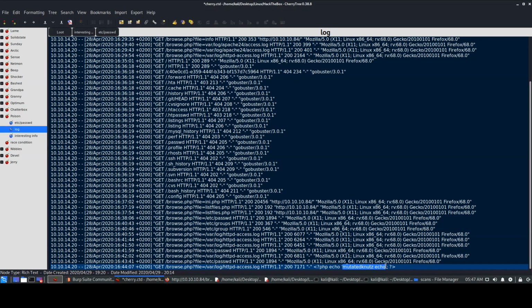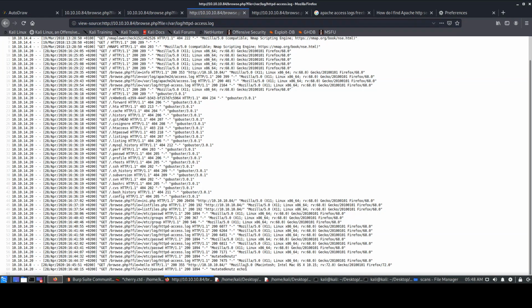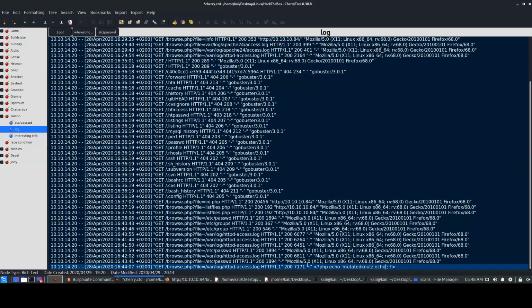The output of this script is basically this: mutated nuts, hello. Sorry, not hello, echo. So this is what we are getting over here. We are not getting the other part of PHP, that is this echo and the starting command and end command. So we do not get that. That means PHP is successful. We have PHP command execution over here.